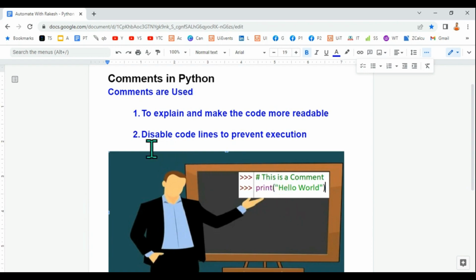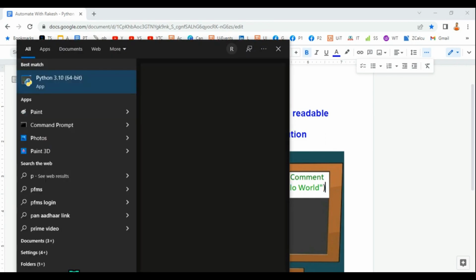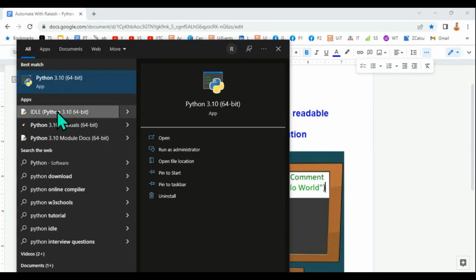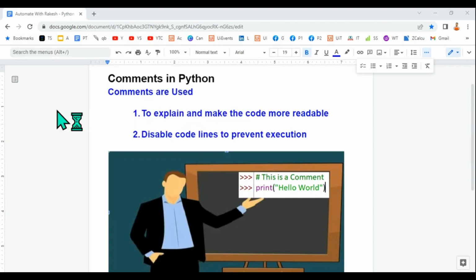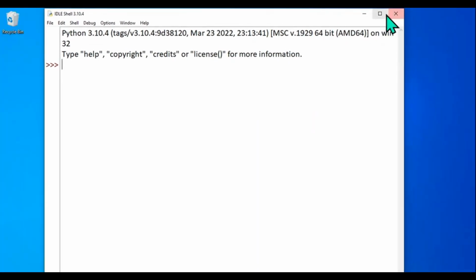Also, it can be used while you are testing or developing a project. You would like to disable some of the code, you don't want to run it. Sometimes when you would like to disable code, comments are used as well. Let's see practically how this can be utilized. So I'm going to open IDLE. You can do this in any of the editor windows like Jupyter, PyCharm, Notepad. I'm using IDLE here just to keep it simple, and this is the software from Python.